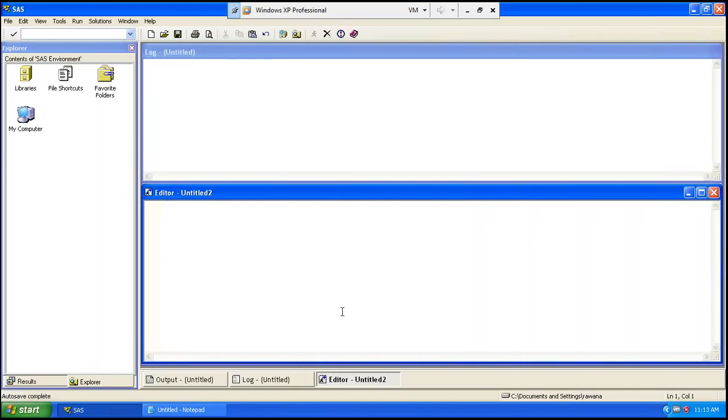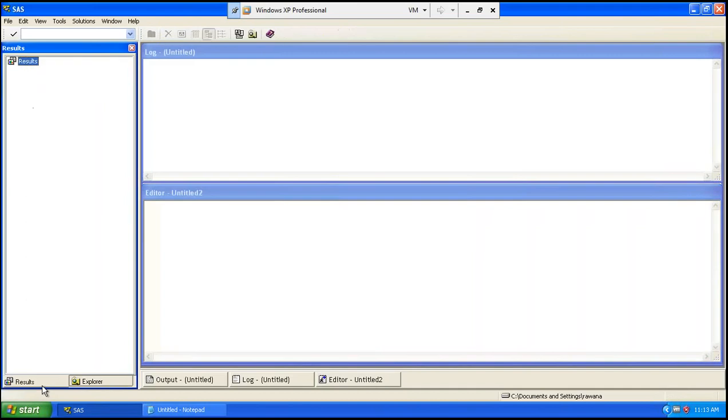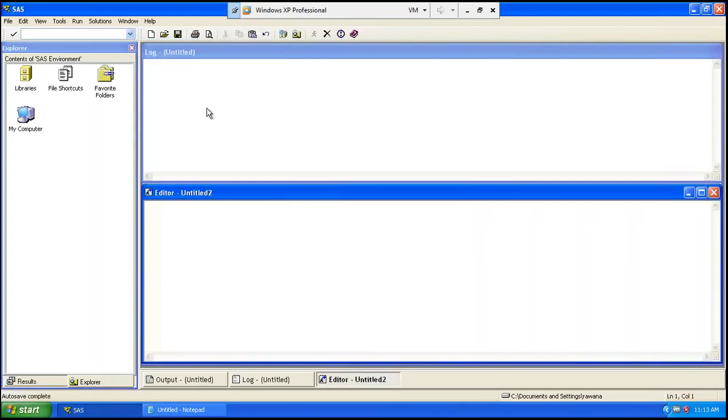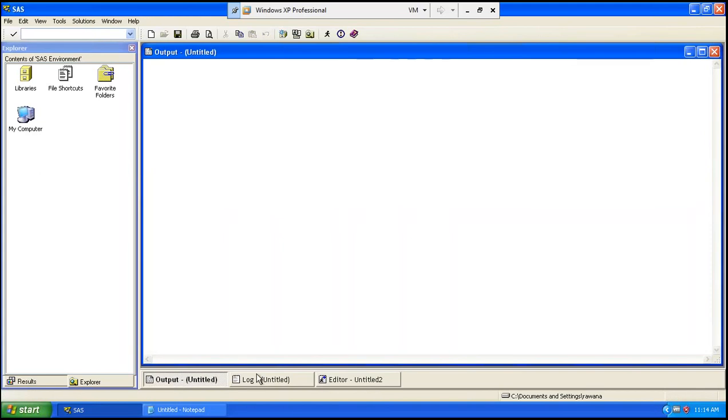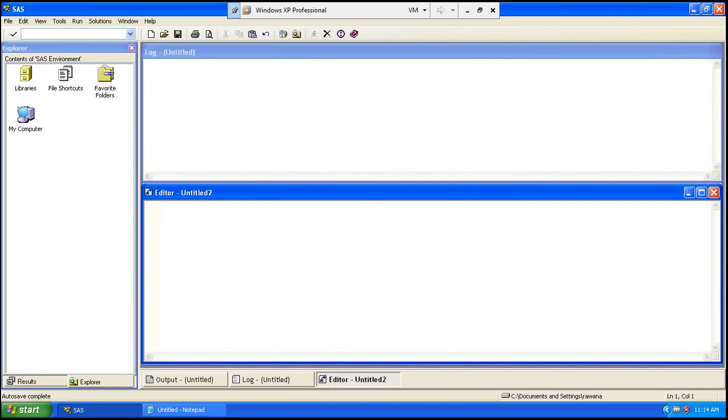Remember that SAS is a combination of different windows. As we observe, on the left we have Results and Explorer. If you want, we can navigate from one window to another by selecting them at the bottom like this. And in the center, we have Log, Editor as well as Output. Even here also, we can navigate from one window to another by selecting them like this. So SAS is a combination of 5 different windows. So what are those windows?